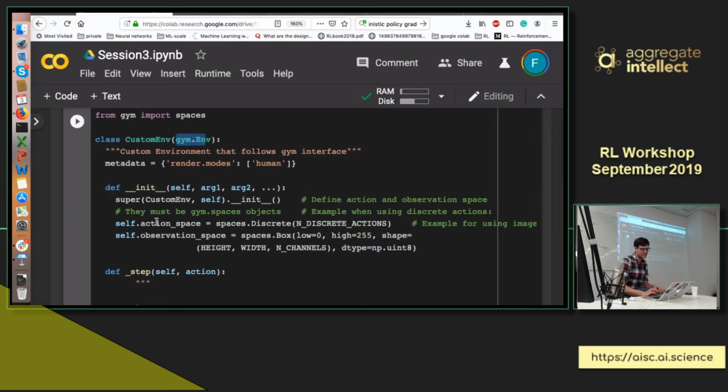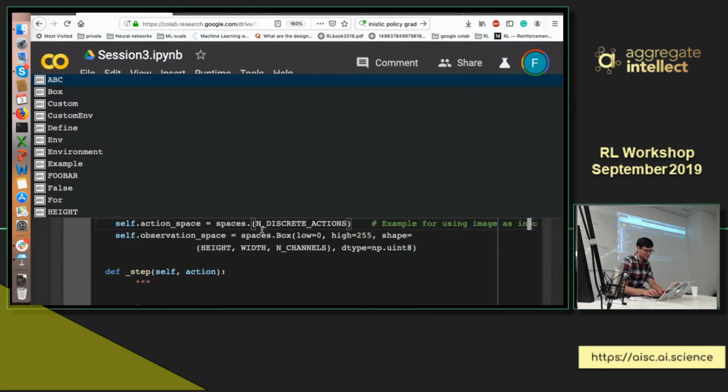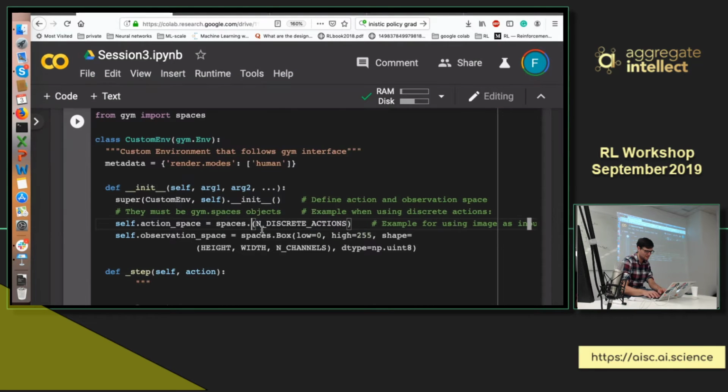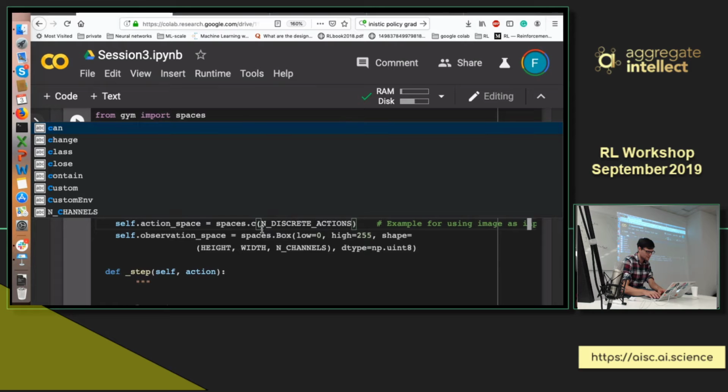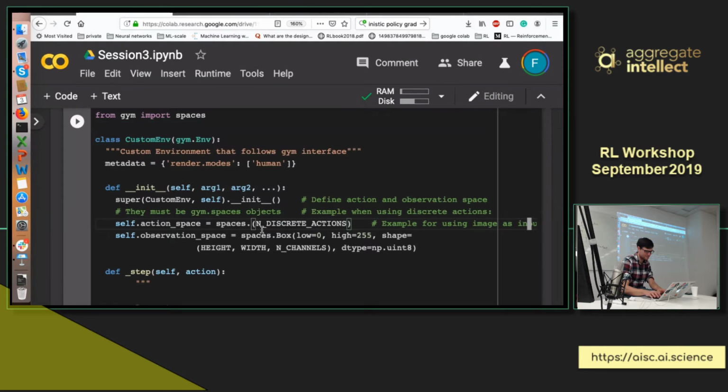And then here we say, okay, our action space is a discrete action space, where you can say, I have 7 actions, or whatever. If it is continuous, you don't say the space is discrete, you say the space is continuous, or whatever.